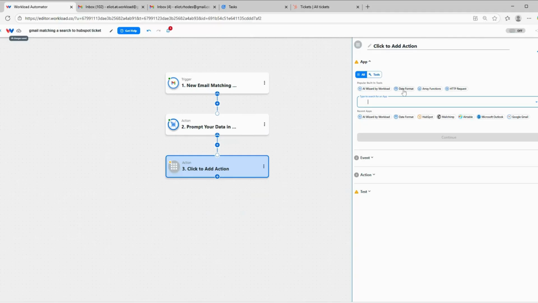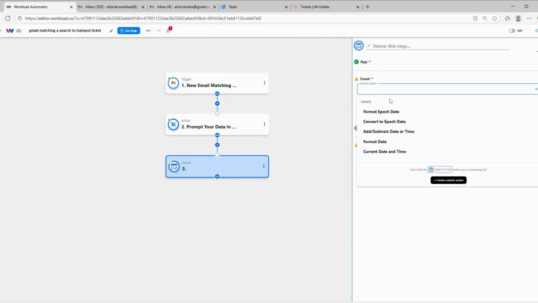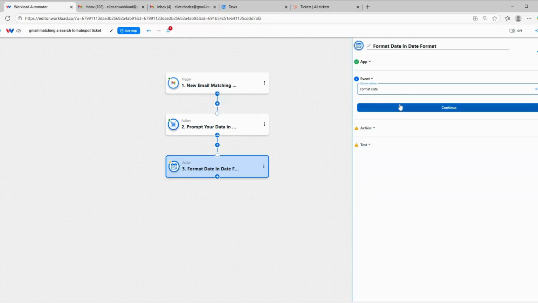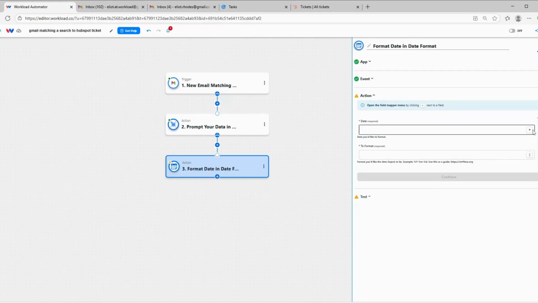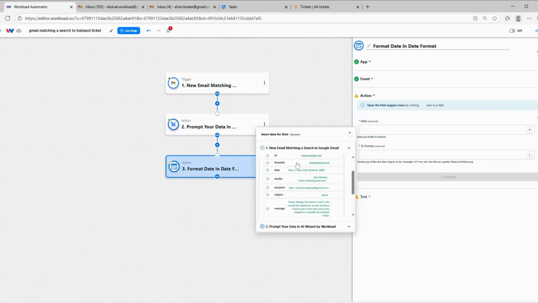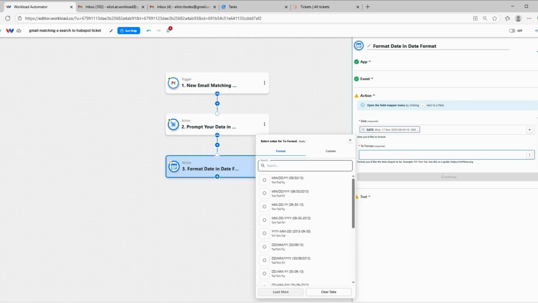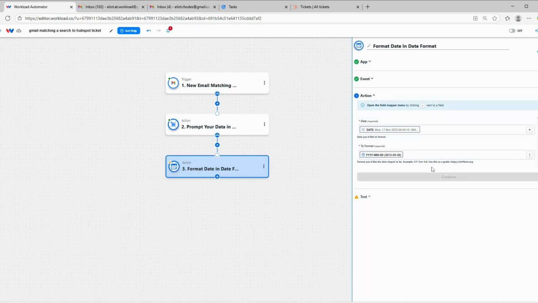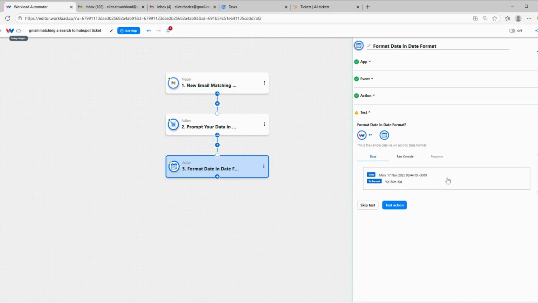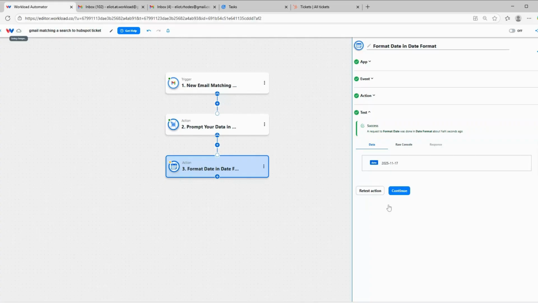We're going to add a step. This is going to be using our date format tool, which is also in the popular built-in tools section. We're going to format date. The date is going to come from that step 1. And is the date here. And the to format that we need for HubSpot is year, month, day. So we'll click continue and test the action. And now we've converted that date to the proper format.